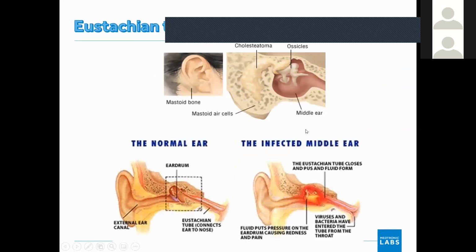This is the eustachian tube. The eustachian tube is nothing but a connecting thing between our ear and nose. Nose, ear and throat are all connected together. The connecting tube between the ear and nose is called the eustachian tube. It connects the back side of the nose with the middle ear space of the ear.